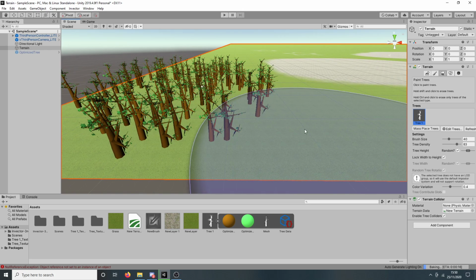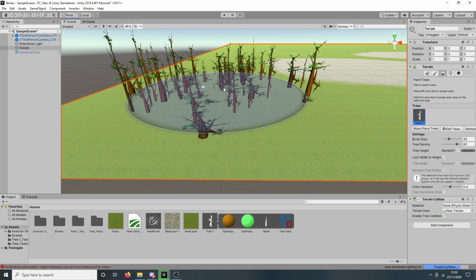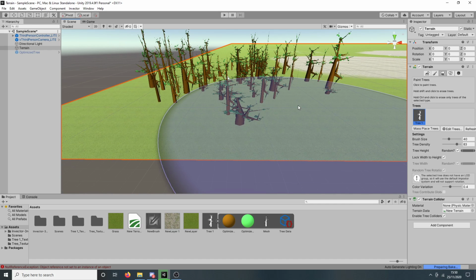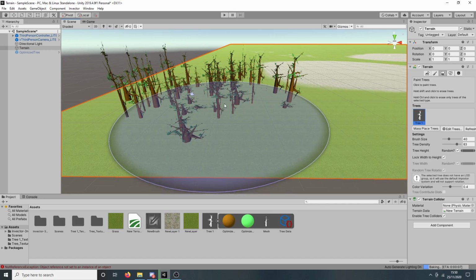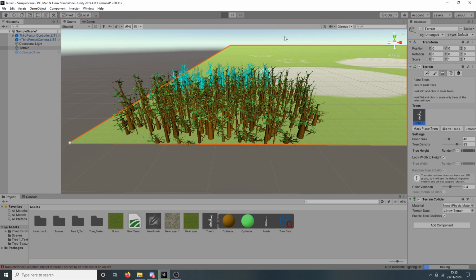And because they're currently all the same tree, we can adjust the height. So let's get rid of these. So now if we do that, the trees have different heights. I mean, obviously these trees are terrible trees, but you know, this is one way to make a massive forest. And then go into play mode and just walk around this forest.